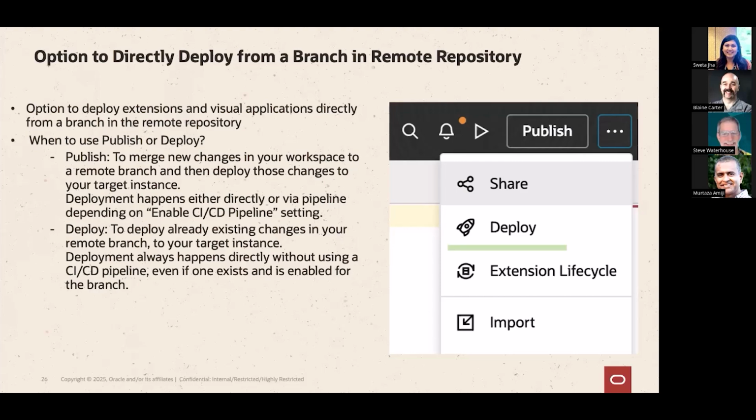With deploy, your already existing changes in the remote branch are deployed to the target instance. And the deployment always happens directly without using the CI/CD pipeline, even if one exists or is enabled for the branch.